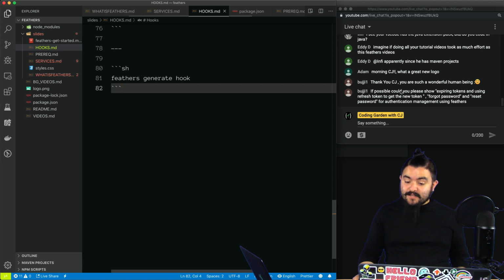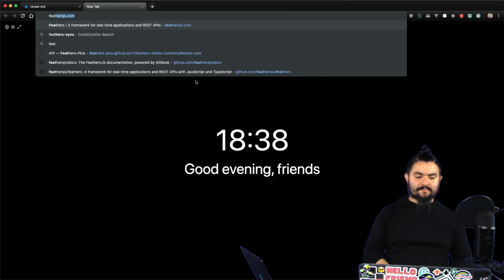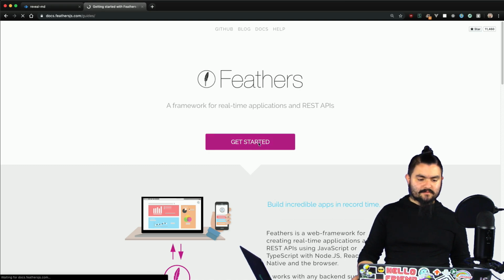Bougie is saying, if possible, could you please show expiring tokens and using refresh tokens to get the new token? Forgot password and reset password for authentication management using Feathers. That would potentially need to come towards the end. I believe they have that in the cookbook. That might have been where you got it from. Let's take a look.